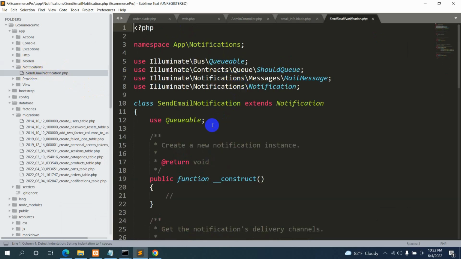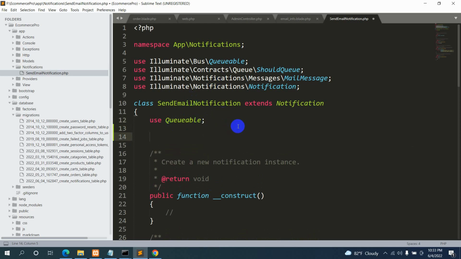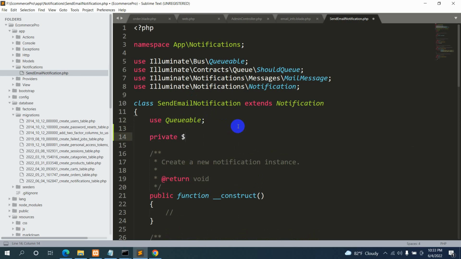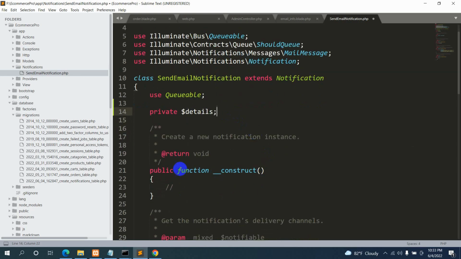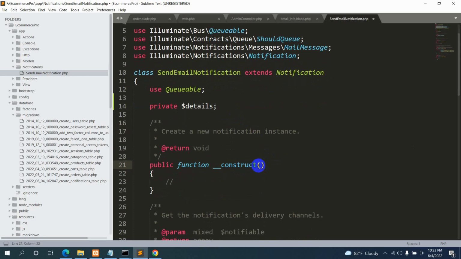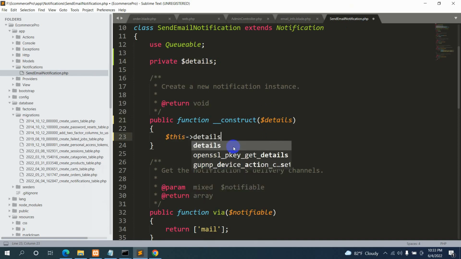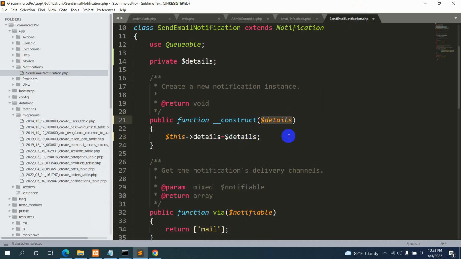So let's go to SendEmailNotification, and here you can see use Queueable. After this use Queueable, we are going to declare a variable, and it will be a private variable. So we are going to say private $details. Then you can see function __construct. Inside these two brackets, we are going to mention this $details. So we'll say $details, then $this->details = $details, which is this one basically.